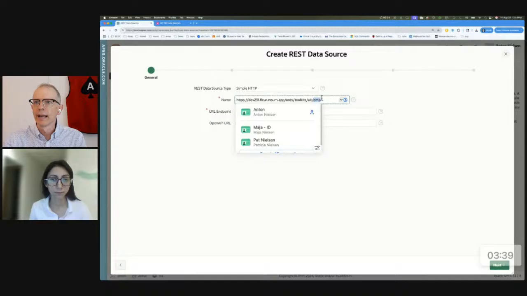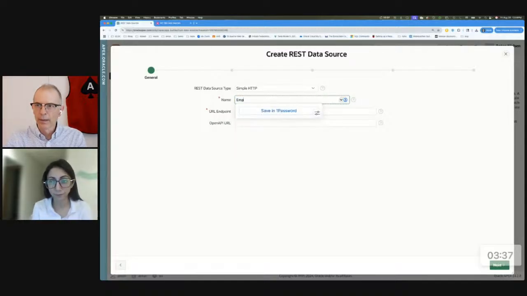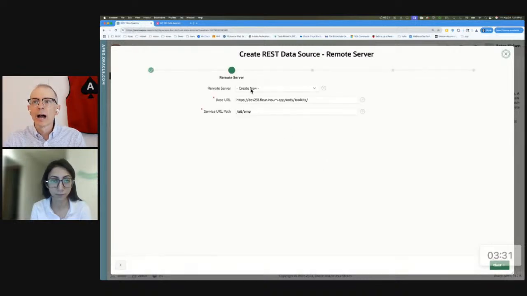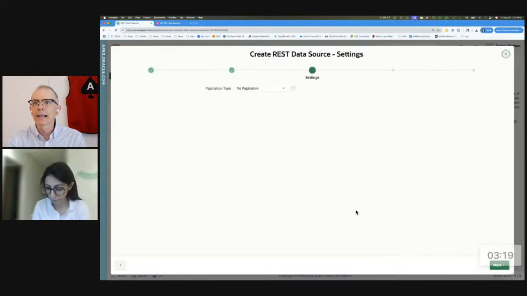So this is my emp service, and my endpoint is this. I'll point out that Apex does a nice job of breaking this out into a base URL and a service path. And it doesn't recognize this base URL right now, so it's going to create a new remote server for me. I'll click next. There's no pagination in this. I'm just going to click through really quickly. Next.